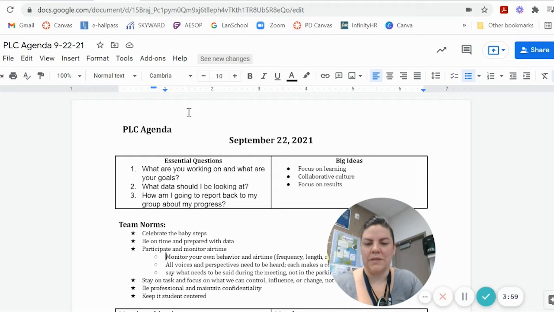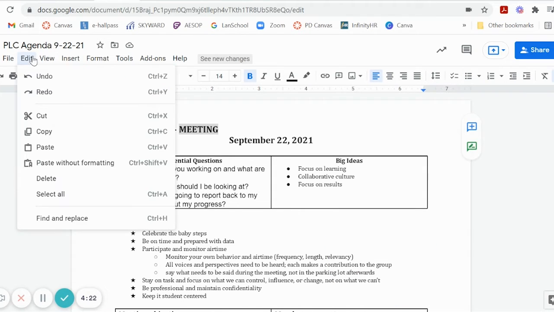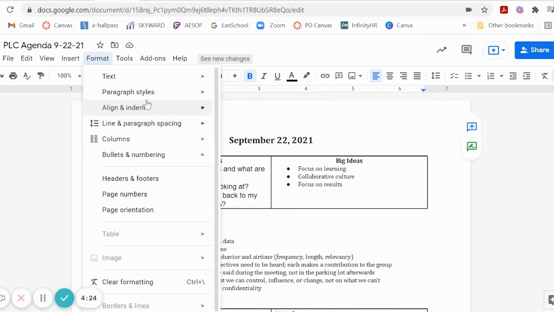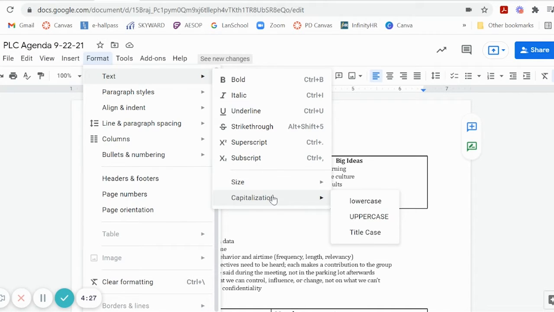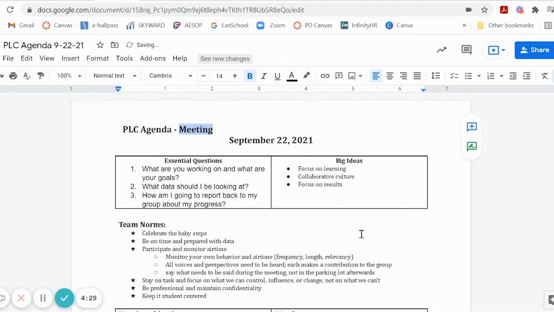Let's say I typed some text and I had my caps lock on. Edit or Format, Text, Capitalization, Title Case, and now it switches it to meeting. Or if I want it to be all uppercase, I can use uppercase or I can use lowercase. That just helps solve any issues with your caps lock. Or if you took notes and you want to have the title of your notes be bolded and uppercased, you can do that as well.